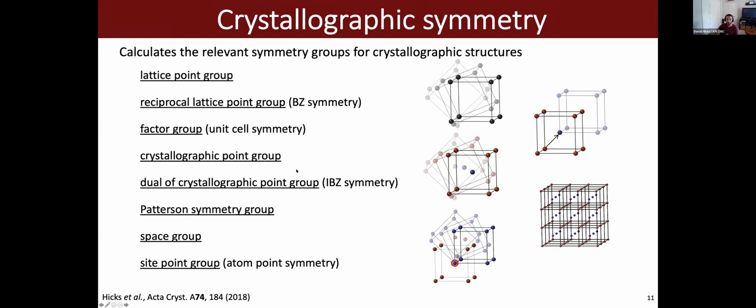I mentioned the factor group. Then we have the crystallographic point group. So this is when we take into account the lattice plus the atoms. And then what is the symmetry of that? Then we have the dual of this, which is the irreducible Brillouin zone symmetry.